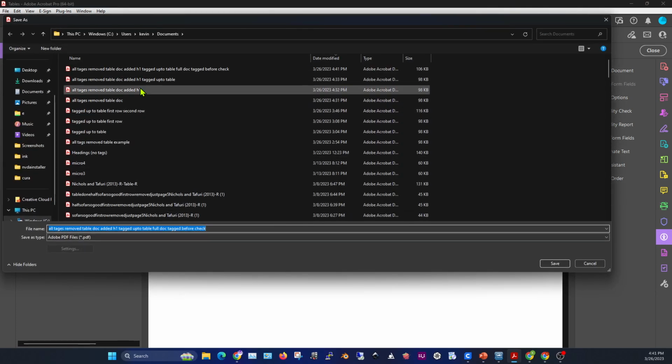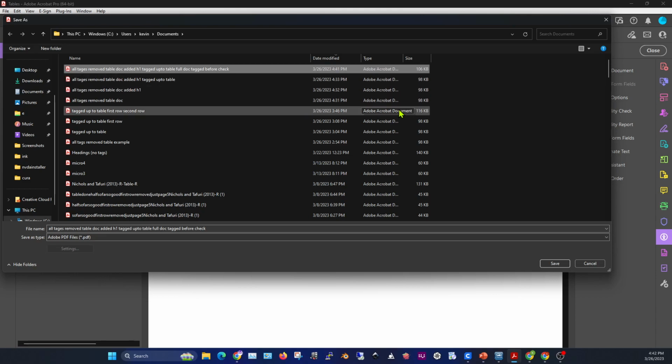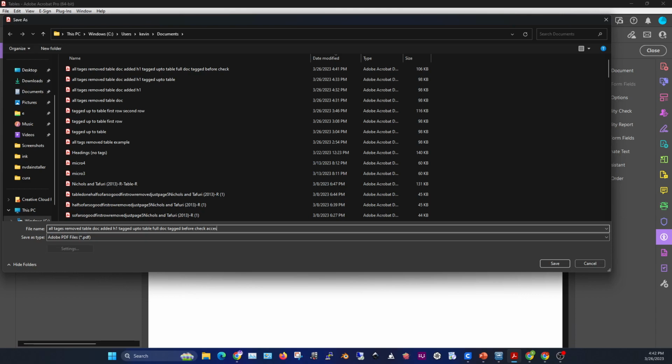So as you can see, as I'm saving these as a new document, it kind of saves it in stages. Like this is right after we tagged heading level 1, this is tagged all the way up to the table, and then this is the same document before the check. So let me go ahead and do accessibility checker ran.